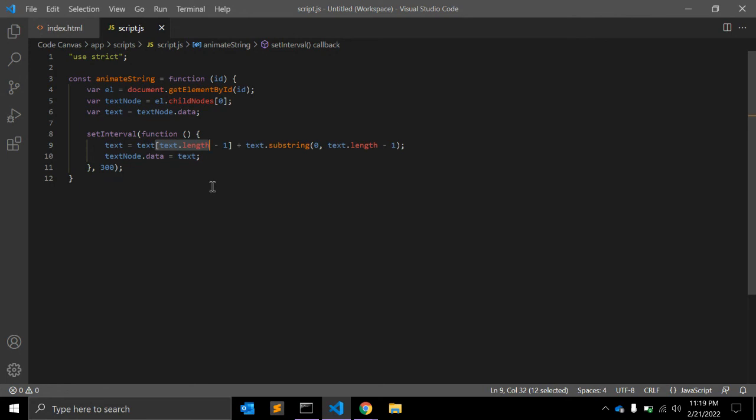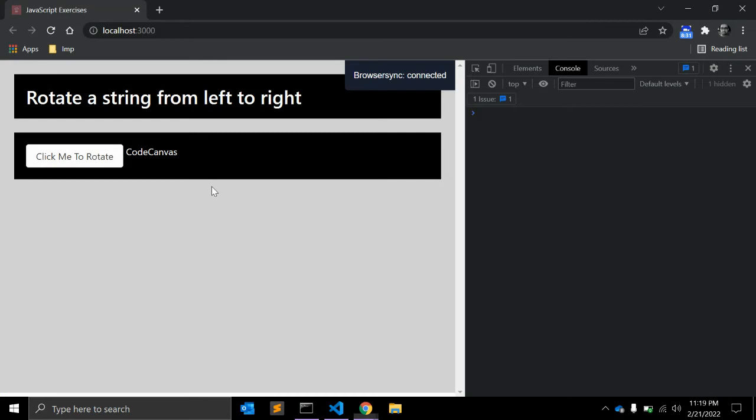So this is a very simple and easy to use function when you want to rotate any string from left to right in JavaScript. I hope you like this video.